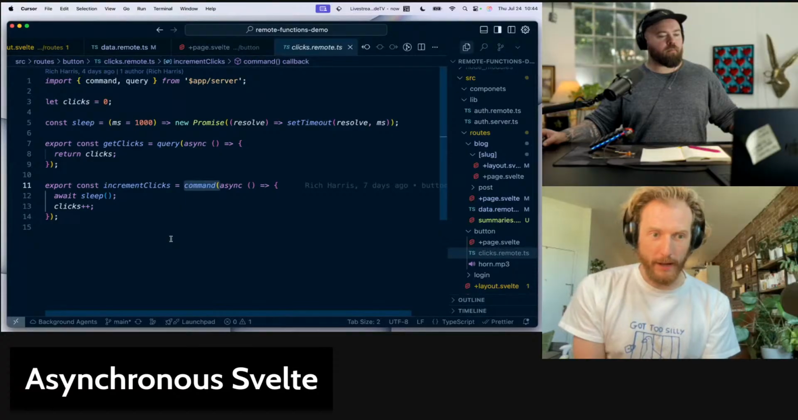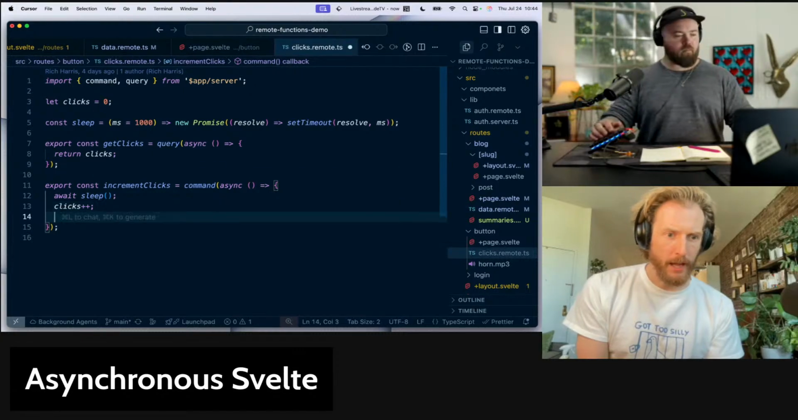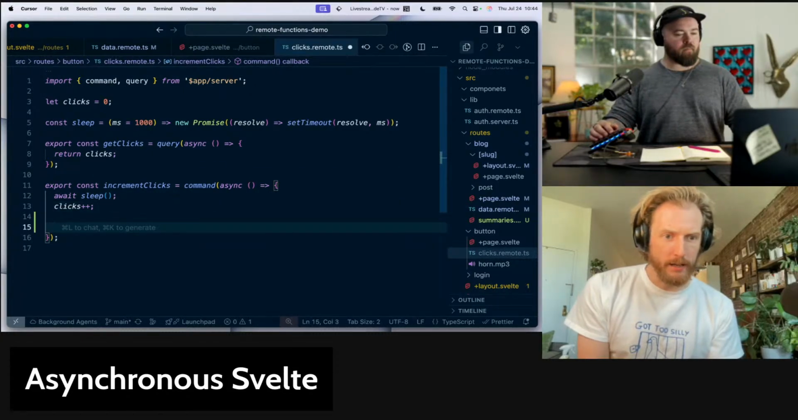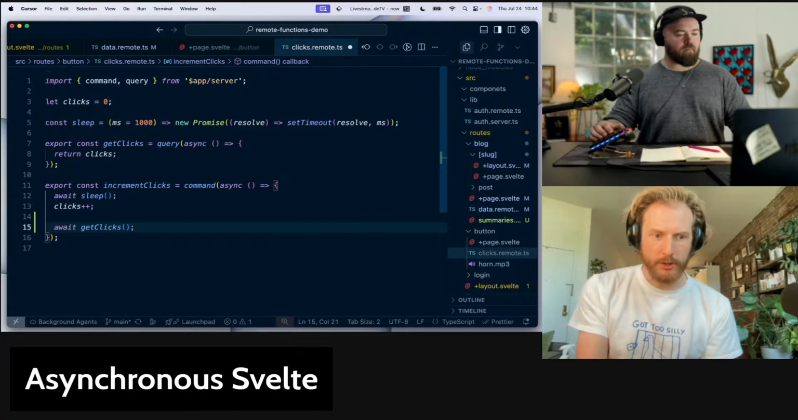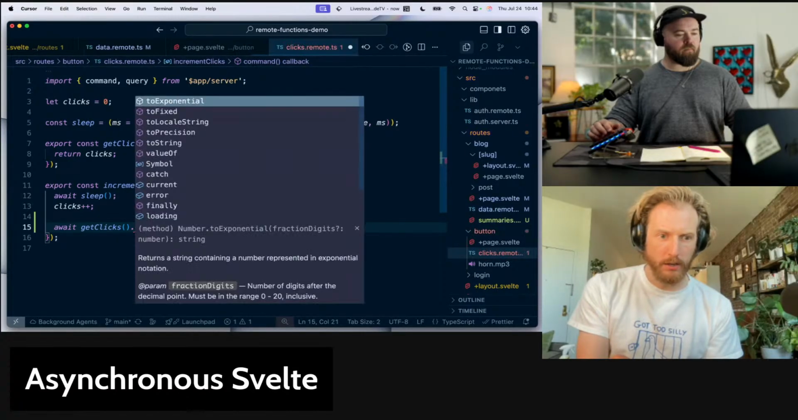We'll leave that in for now because I want to show you a useful thing that you can do inside this command. If you add a new line below line 13 and just do await get clicks and then call it and then dot refresh.